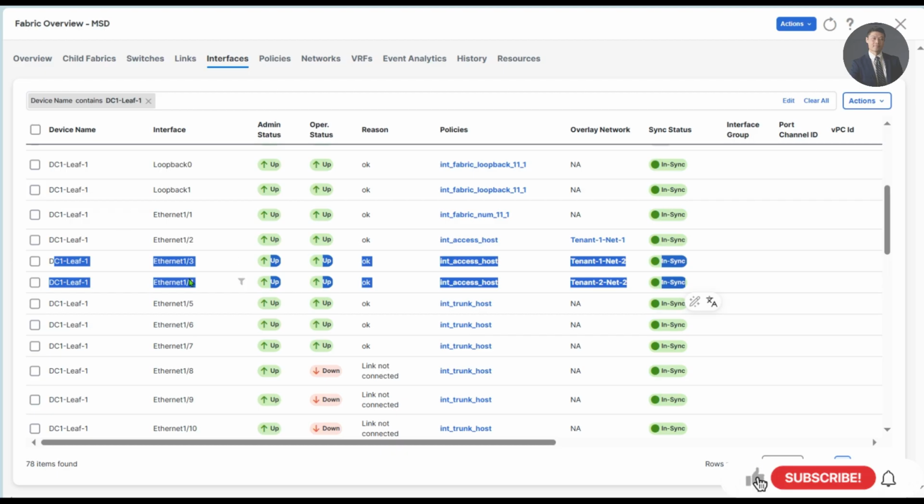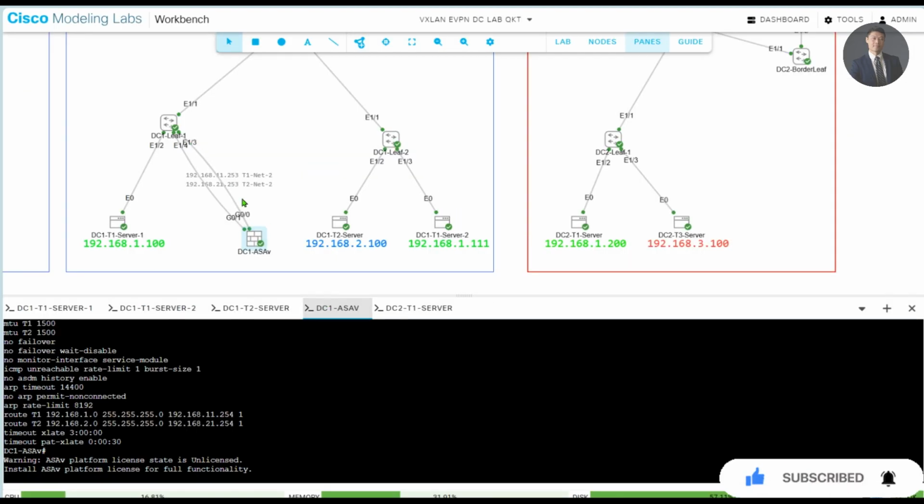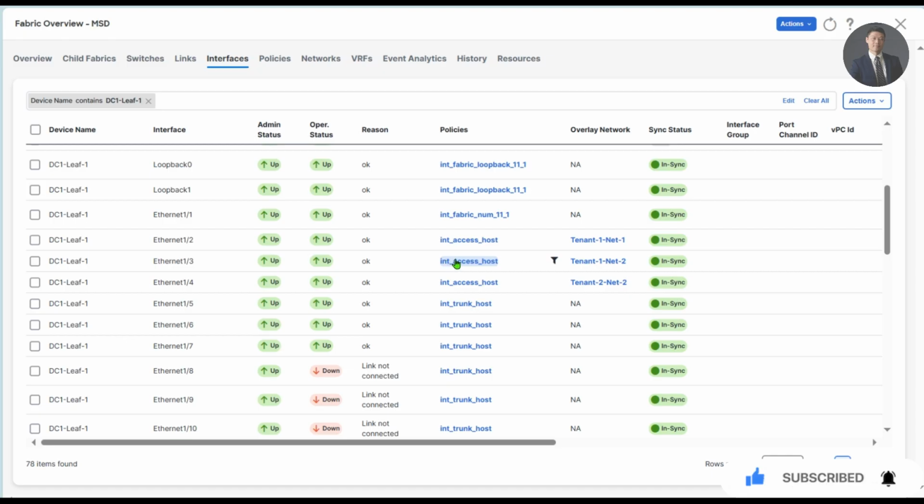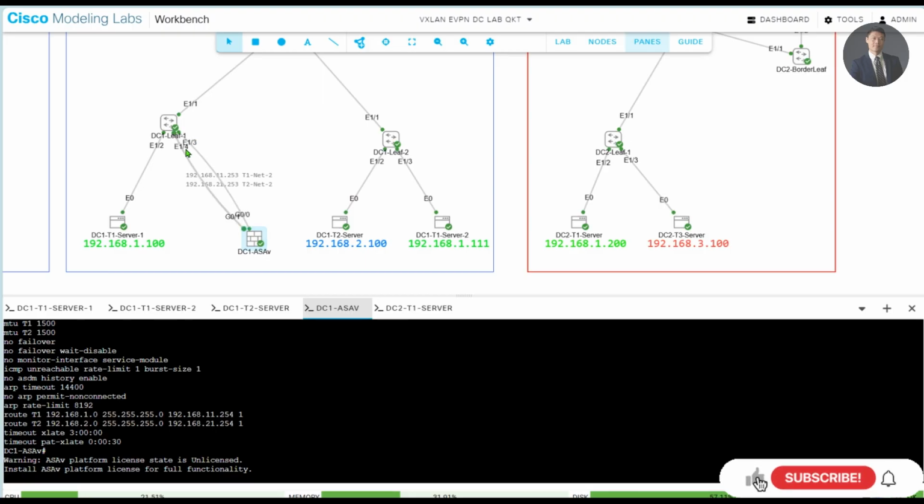As the diagram shows, E1/3 is facing my tenant 1 net 2. So tenant 1 net 2 is with a security policy, interface access host. So the policy is access host and will be given to attach tenant 1 net 2, similar to E1/3. E1/4 is connecting to the ASA and is also an access host, attached to the network tenant 2 net 2. So this will make these two interfaces normal server-facing interfaces attached into different networks in different tenants. And later on, we could test this connection.